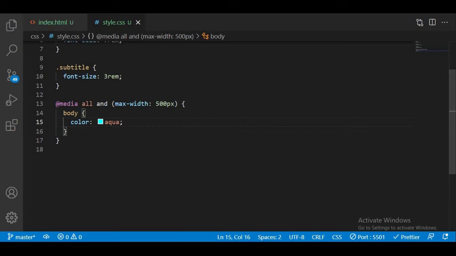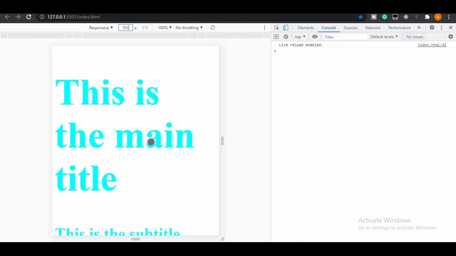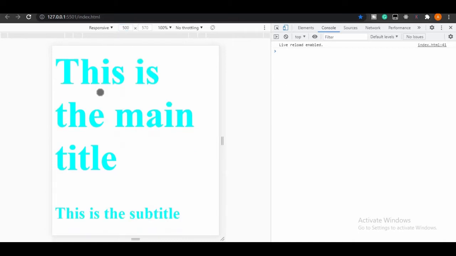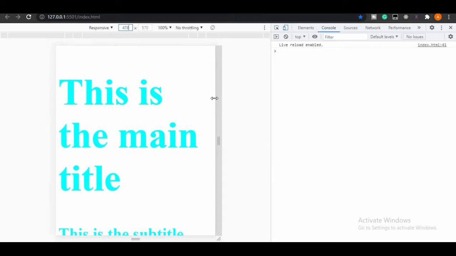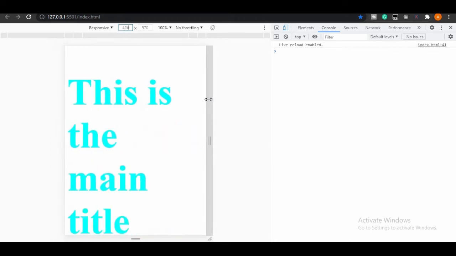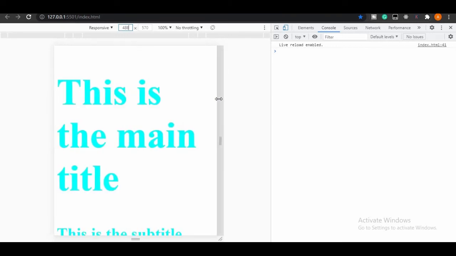So save this and go to your browser, and when we decrease the width of this screen size to 500, you should see that the text color changes from red to aqua. But when it goes above 500, you can see it changes back to red, and when it's below 500, it changes to aqua.